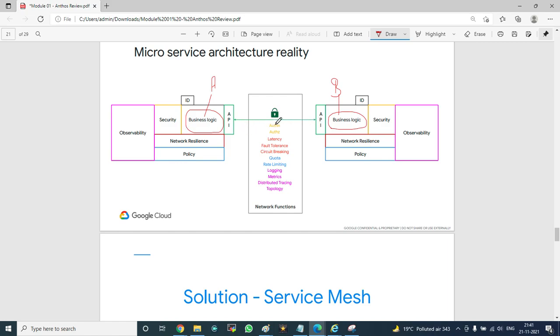This is taken care of by the service parameter under Istio. Also, we have network resiliency, which provides features related to latency, fault tolerance, and circuit breaking. We also have observability features under Istio, which provide logging and metrics through which we can capture how much time the network takes to flow from service A to service B, and we have all the logs available.